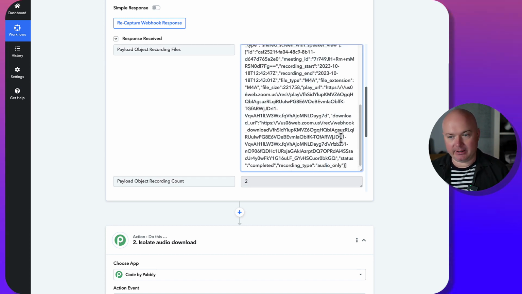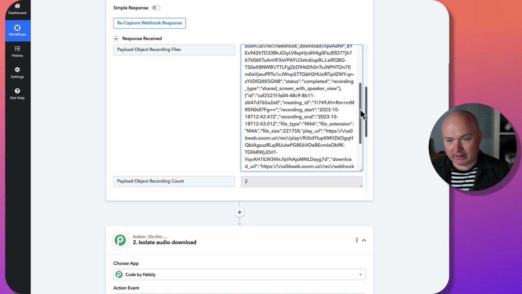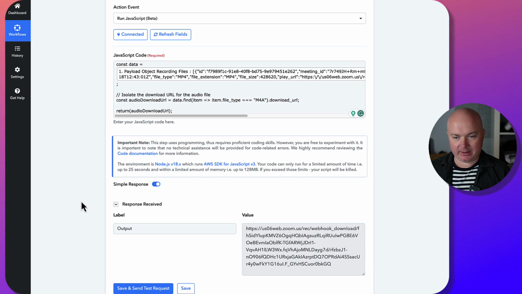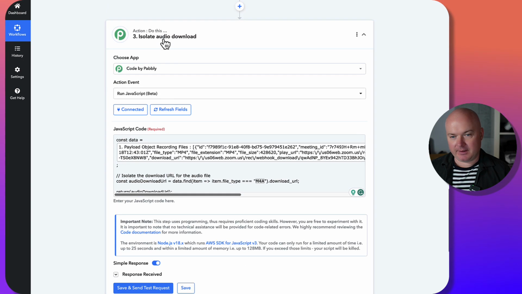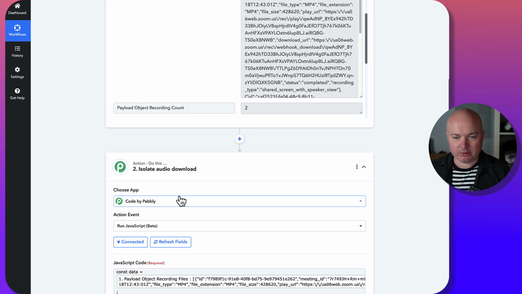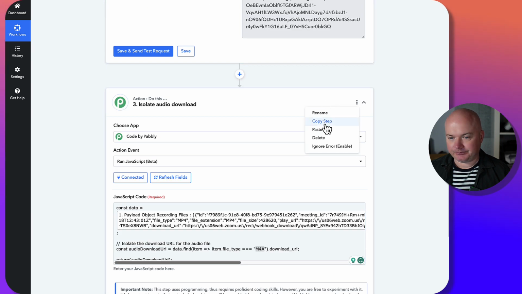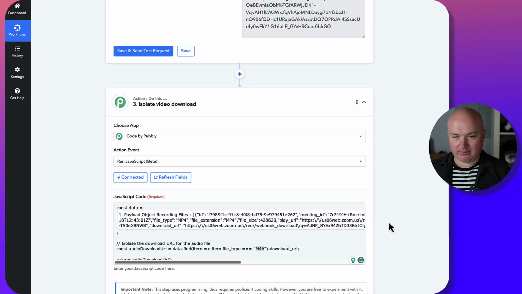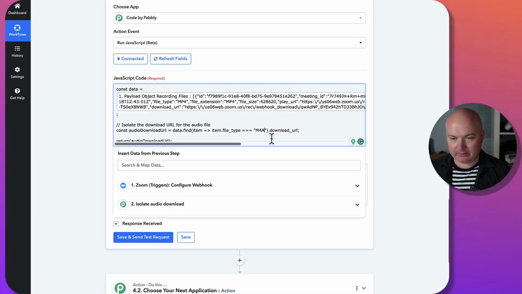We've done that. So we need the video file, and the video file is your MP4, so we're going to copy that. I'm going to go back to our second module, which says isolate audio download. Let's make sure that we're renaming the right module. This one is audio, and this one's going to be video. Rename it isolate video download. And instead of M4A, we're going to type in, or paste if you're as lazy as I am, MP4. Let's see if it's going to do it.